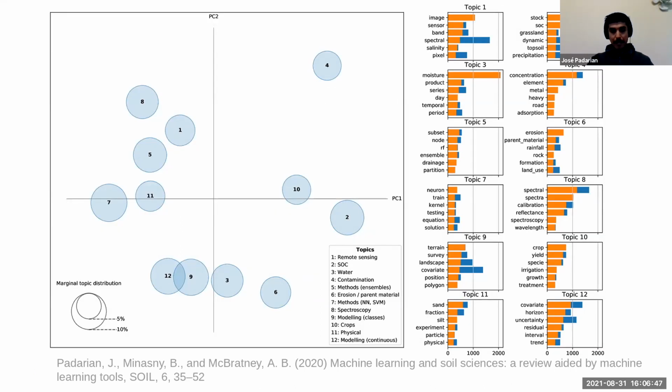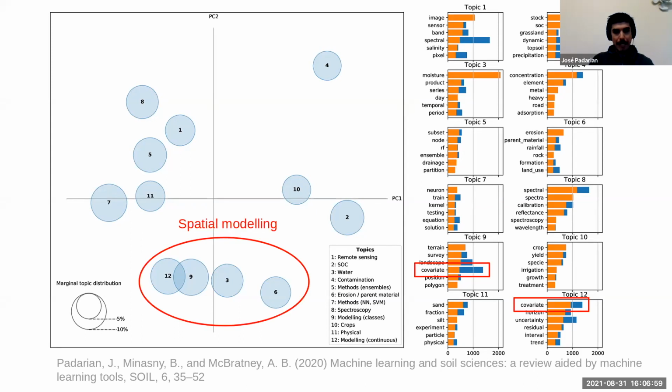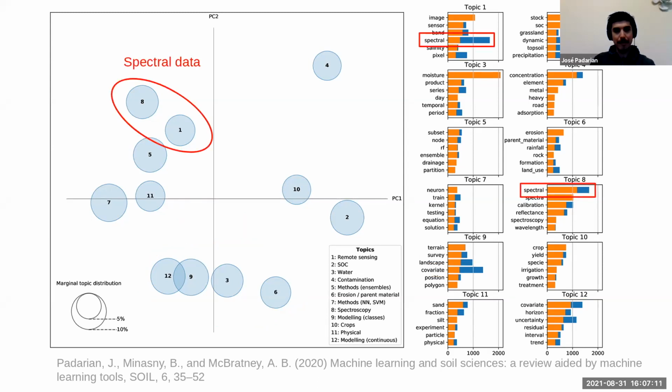So, like I said, they're used in many different topics, from things related to remote sensing, soil organic carbon modeling, water contamination, and so on. And in this talk, I'll be talking about two specific areas: a little bit of soil spatial modeling, digital soil mapping, I would like to call it, and a little bit about the use of soil spectroscopy, which are the two main topics in machine learning and soil science at the moment.